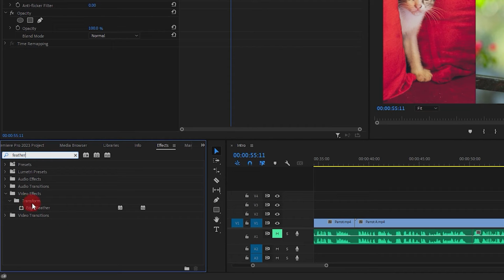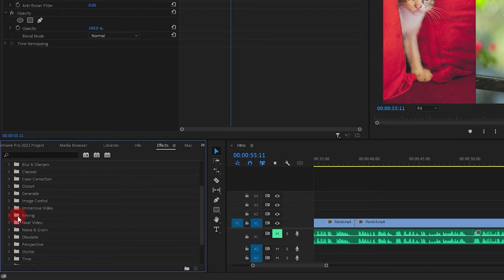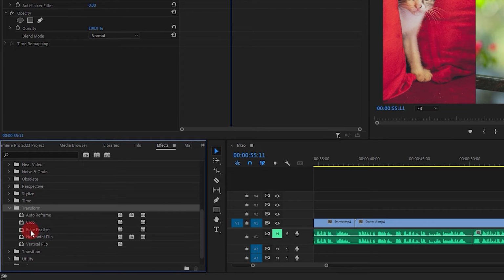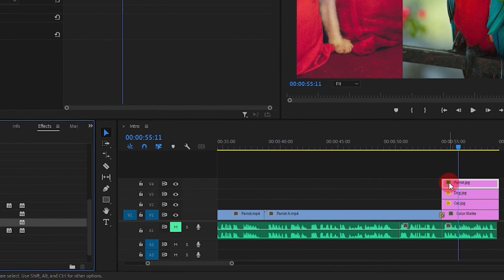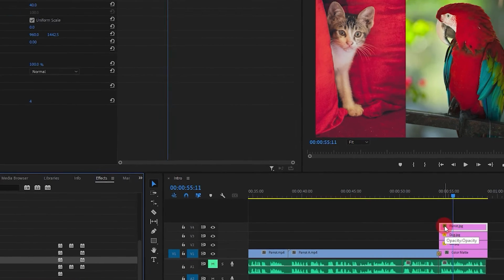You can see it's in transform, edge feather. Again, if you want to open it like this, you can come towards transform, and if you open it, you can see edge feather. Then left click and drop it on the parrot. Now you can see if a clip has an effect, then it will be green like this.